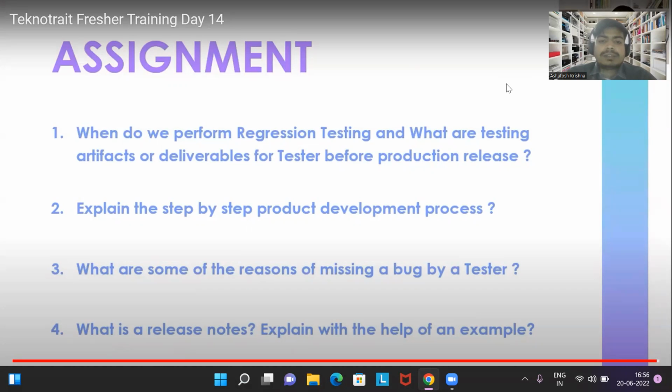So the artifacts or deliverables which are associated with regression testing are release documents, like release notes, sign off emails, and test reports, regression test reports.